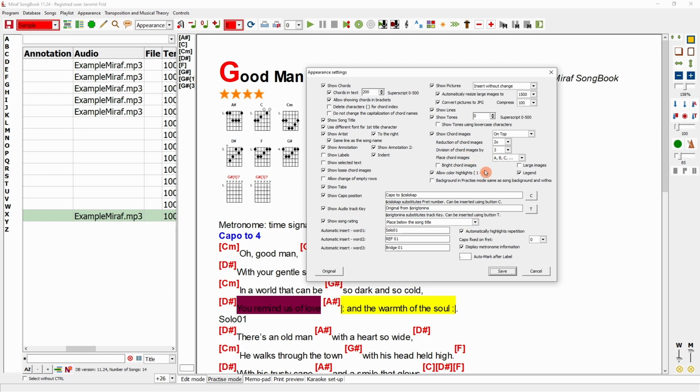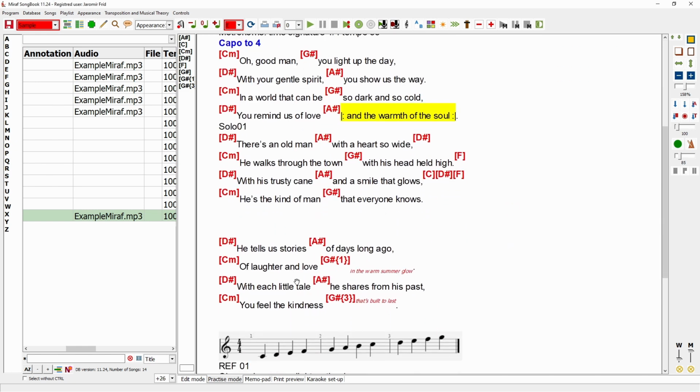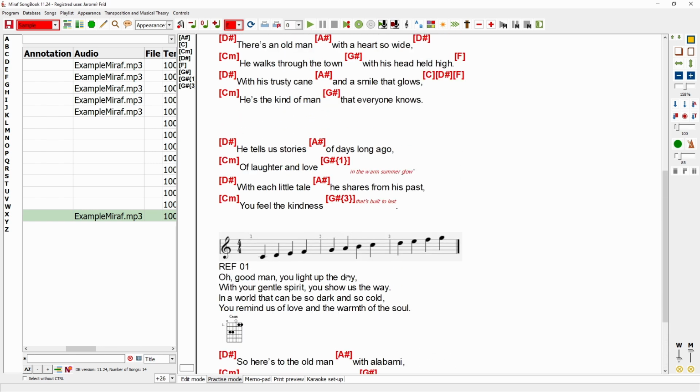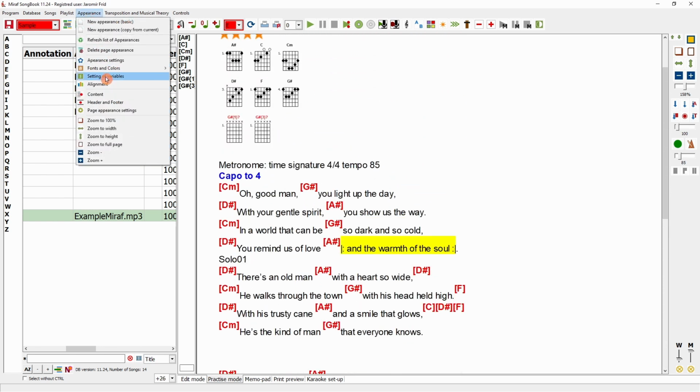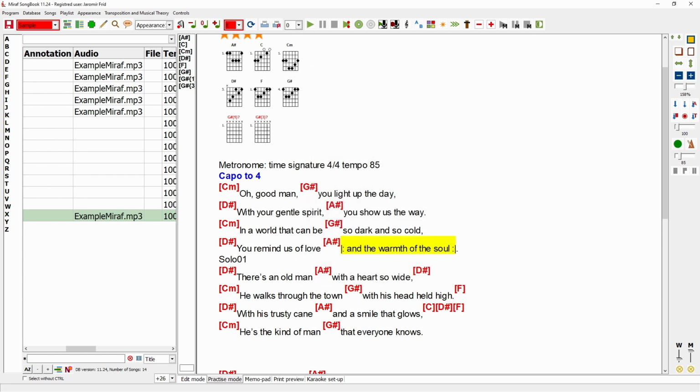If I turn this off, you can see the previously highlighted colors have disappeared, and the text is no longer colored. Alternatively, you can enable all 4 colors at once, and you can also decide whether or not to display the legend. As you can see, the colors have reappeared.